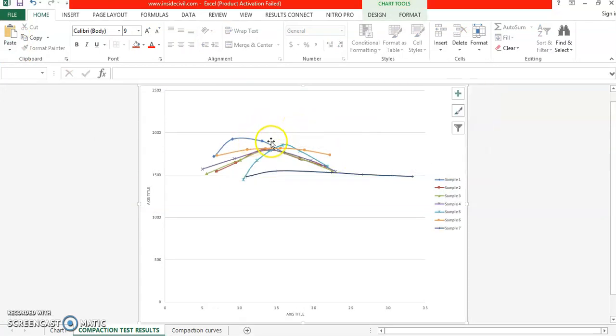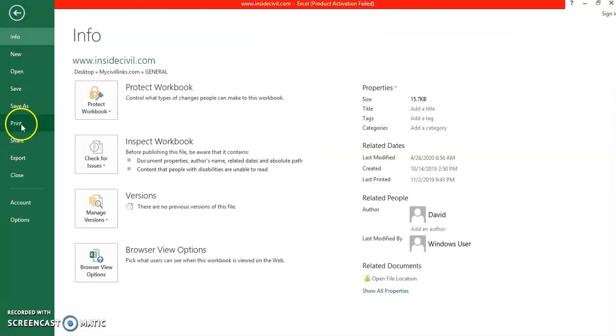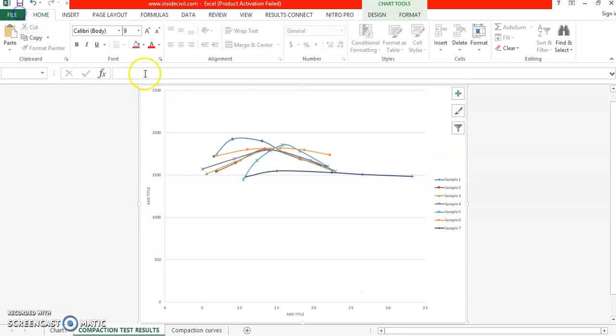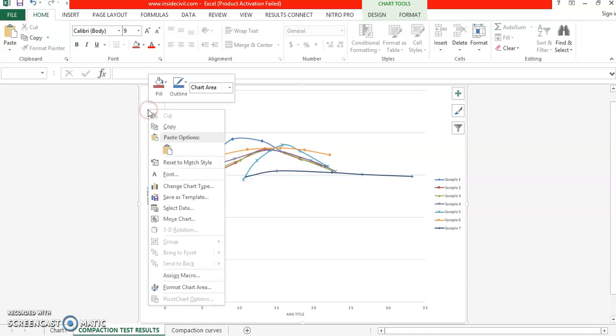As you can see now, we have brought all our samples on this chart well represented. So as this chart is now, we can copy it. If you wish to print it, you can print it directly from here by going to File, Print. If you want to put it in a Word document, you can place the cursor anywhere on the chart area, right click, copy, and then take it to a Word document.